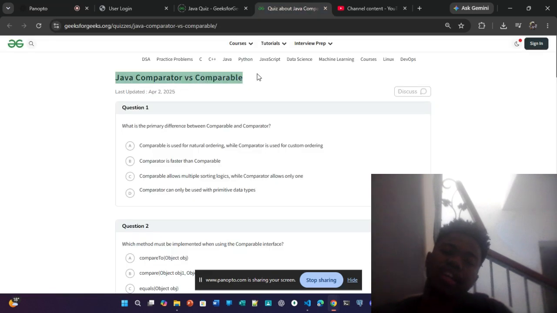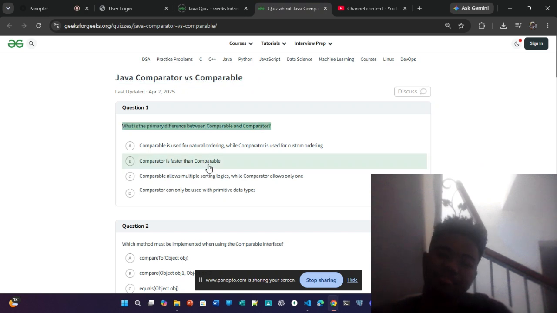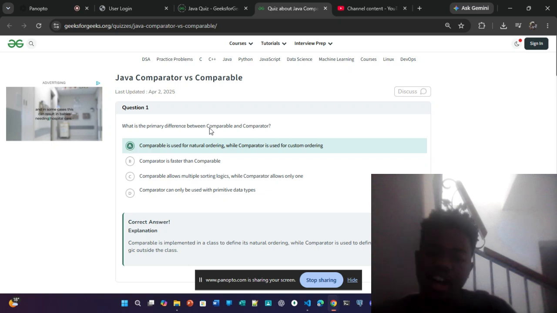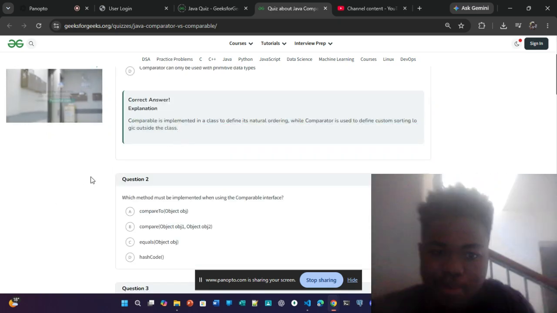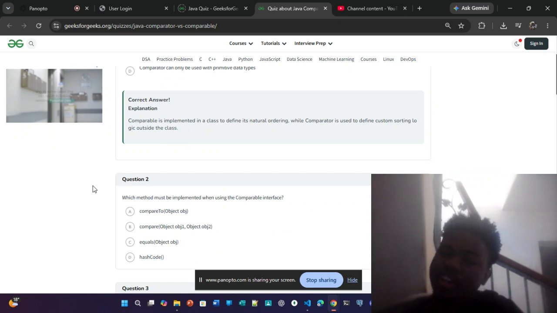Let's get it. What is the primary difference between Comparable and Comparator? Comparable is implemented in a class to define its natural ordering, while Comparator is used to define custom sorting logic outside the class. Which method must be implemented when using the Comparable interface?